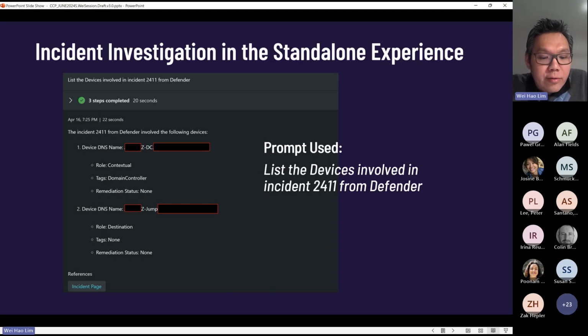I can now continue my prompting session in the standalone experience with a natural language query. List the device involved in incident 2411 from Defender. The response lists the DNS name of the device involved with some additional properties.